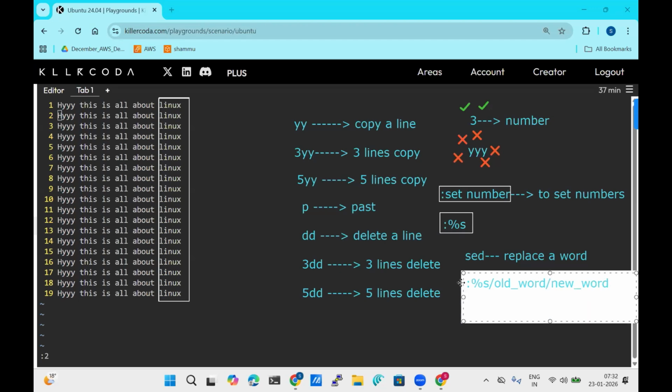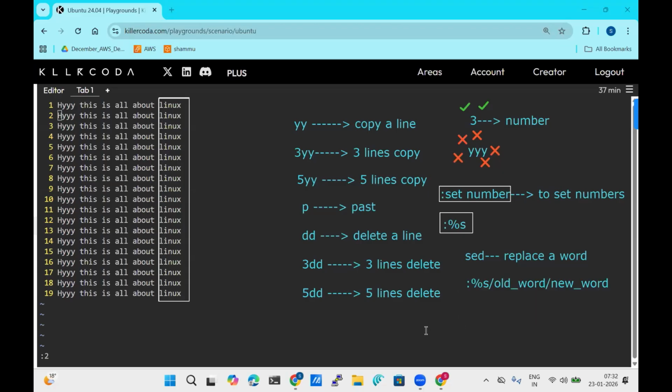So observe carefully. I want to replace my Linux with DevOps. So the command will be percentage s, slash, what was the old word here? Linux. Slash, what was the new word? DevOps. That's it. To replace a word, what command are we going to use? The sed command. The format is percentage s, old word, new word.